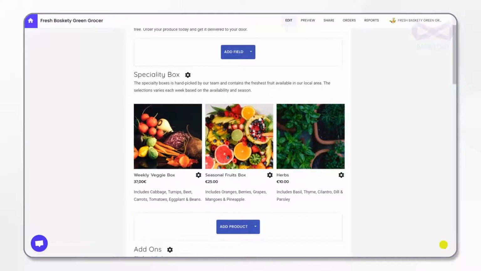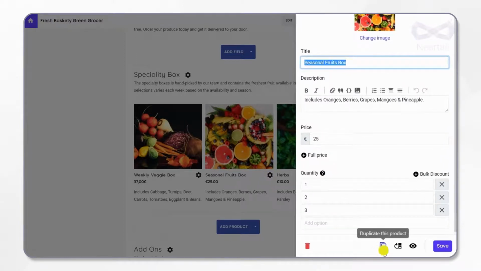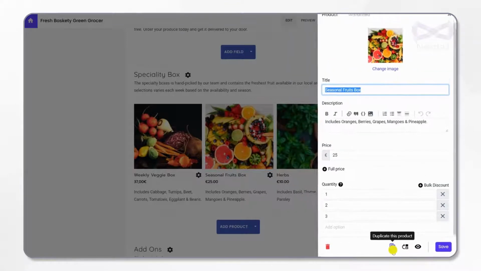Now you can also add another specialty box by simply duplicating the existing item. Say, for example, you want to offer a 5 kg citrus box to the list. You can create a copy of the existing seasonal fruit box. To do this, click on the gear icon next to it. And at the sidebar at the bottom of the page, you see a copy icon which says duplicate this product. Click on it to create a duplicate of this seasonal fruit box.